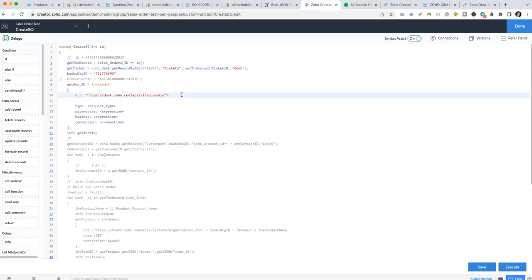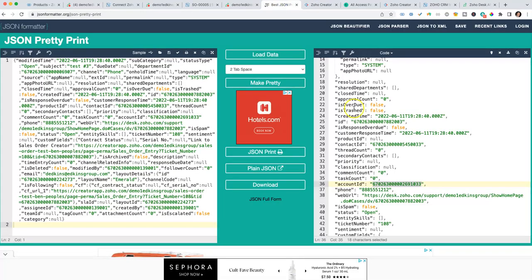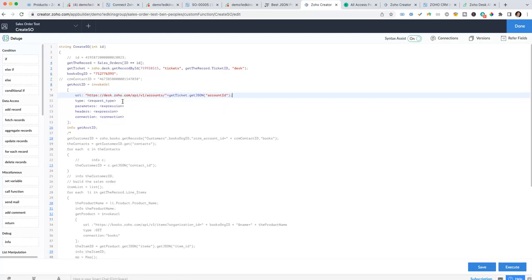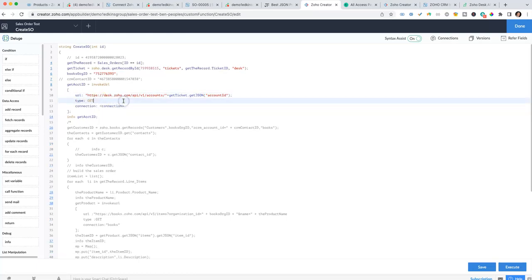Okay, so now the account is going to be get ticket. We're pulling in account ID. Okay, so we're pulling that in. This is going to be a GET request. I don't think there's any parameters. And the connection is, again, desk. So now we're just going to info this. Let's take a look, hopefully.